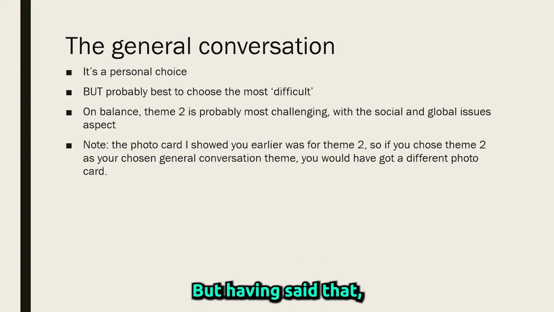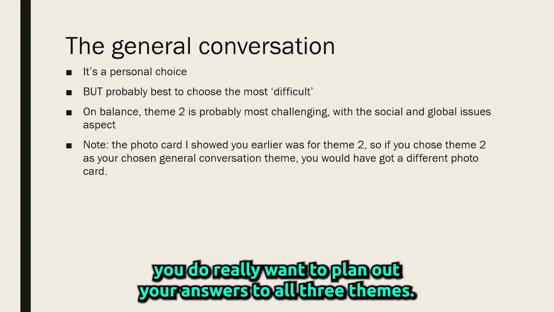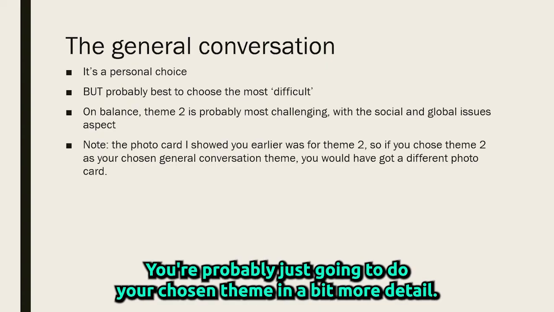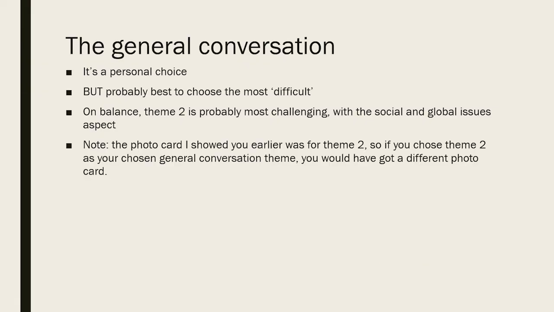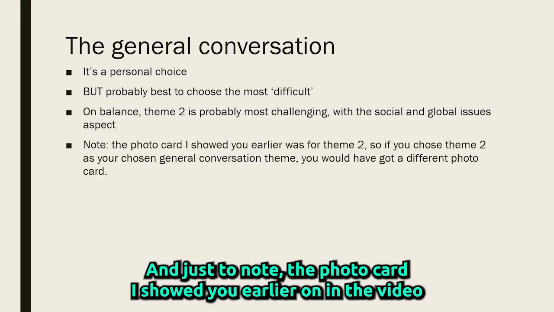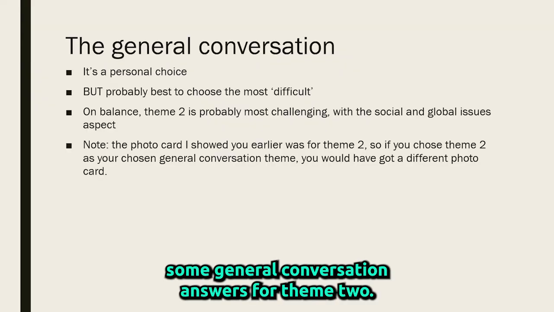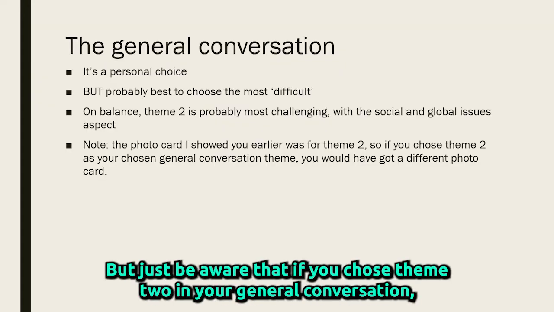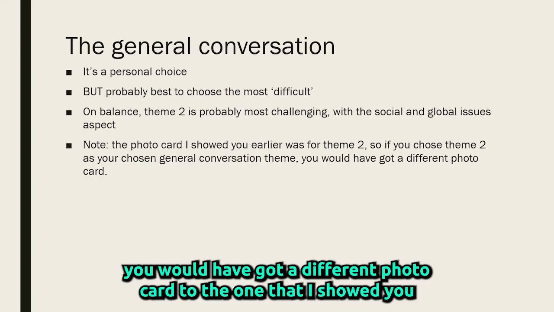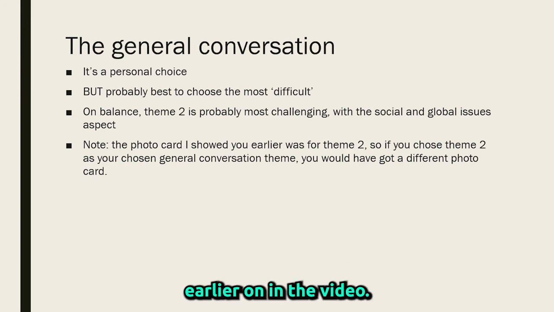But having said that, you do really want to plan out your answers to all 3 themes. You're probably just going to do your chosen theme in a bit more detail. And just to note, the photo card I showed you earlier on in the video was a theme 2 card, so we're going to look at some general conversation answers for theme 2, but just be aware that if you chose theme 2 in your general conversation, you would have got a different photo card to the one that I showed you earlier on in the video.